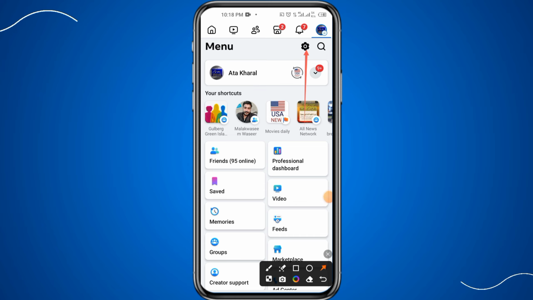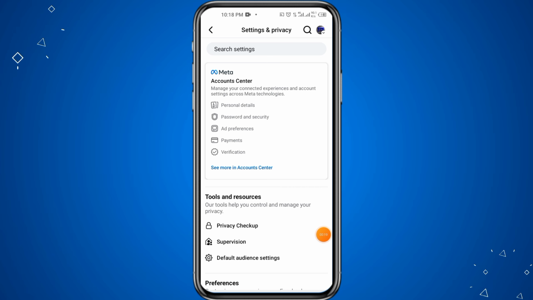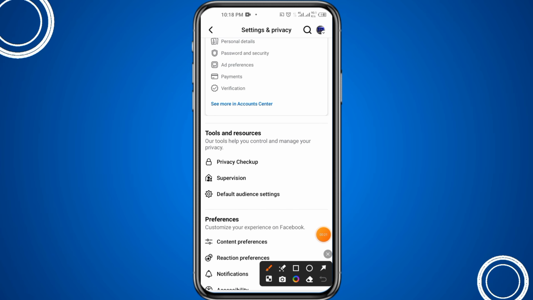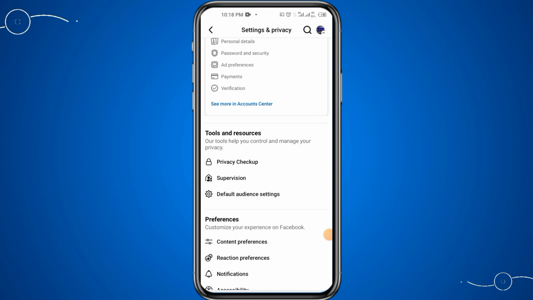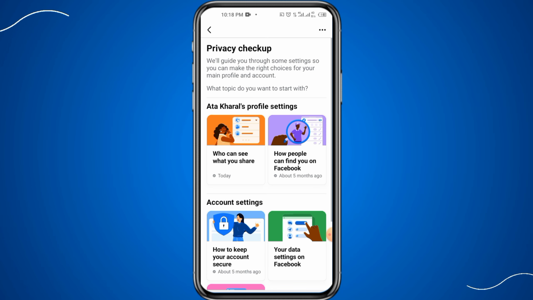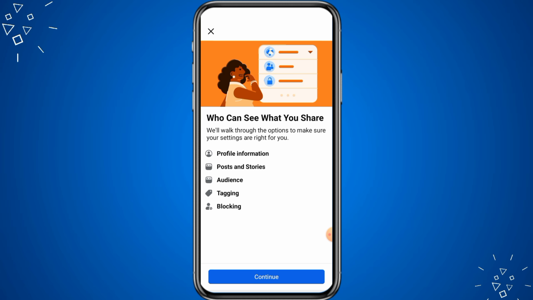First of all, click on the top right of your Facebook profile and click on Settings here. When you click on Settings, here you have to click on Privacy Checkup. After clicking on Privacy Checkup, here you have to click on the first option, Who can see what you share? After that you have to click on Continue here.